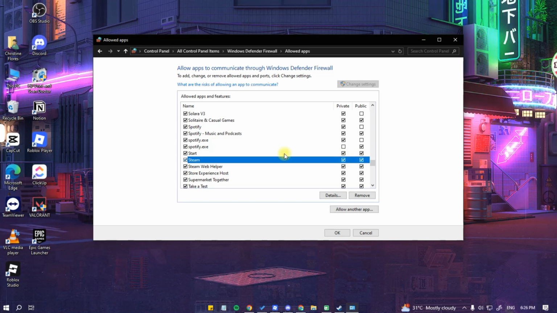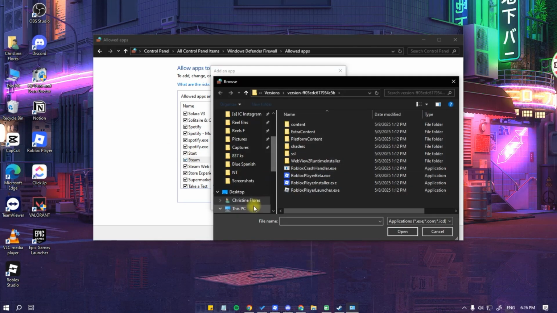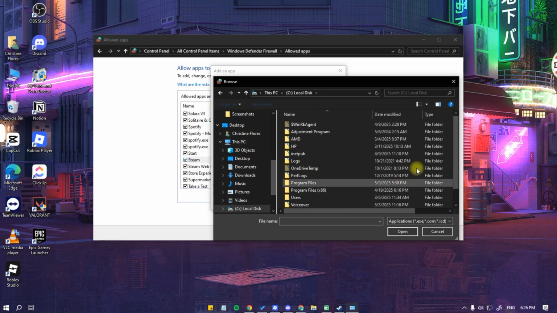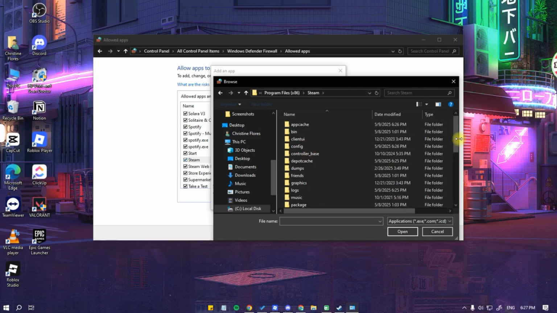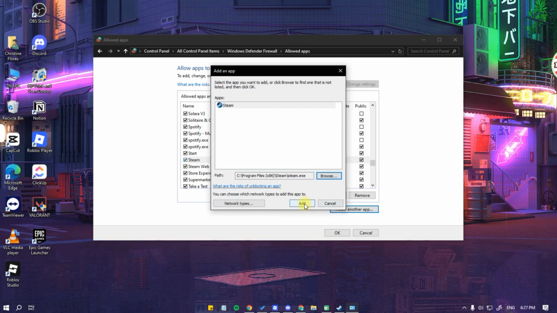If you don't have it on your list, you can go ahead and click on Allow another app. Click on Browse and you're going to go to this PC and let's go to our C drive, Program Files x86, and we're going to look for the Steam folder right here. Scroll down and select the steam.exe file and click on Open and click on Add.